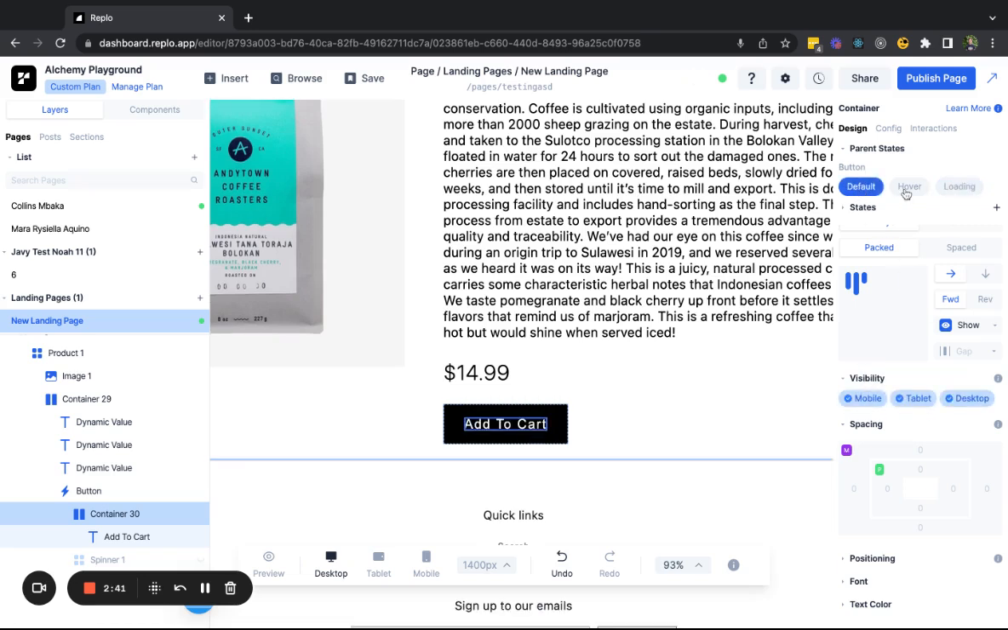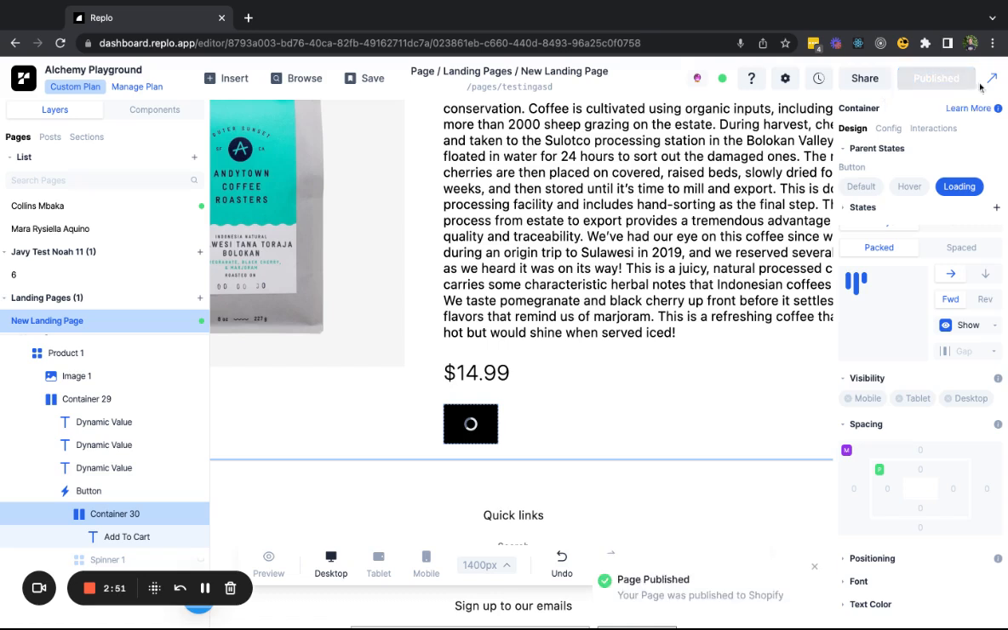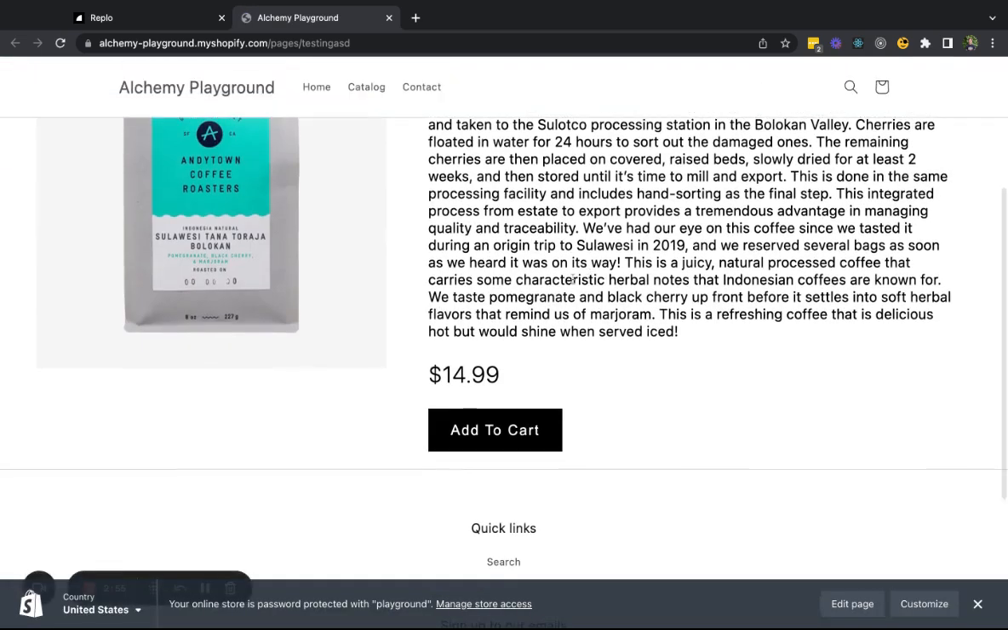So now we have the default state and the hover state, and the loading state has a spinner. Now, when I publish my page, and I view the live page, scroll down here. If I click on my add to cart, I'll get the spinner while we redirect.